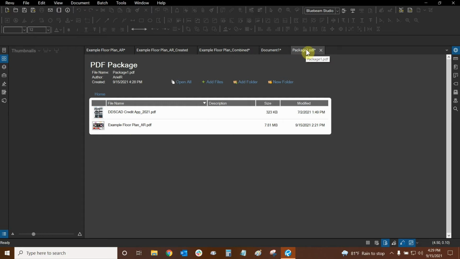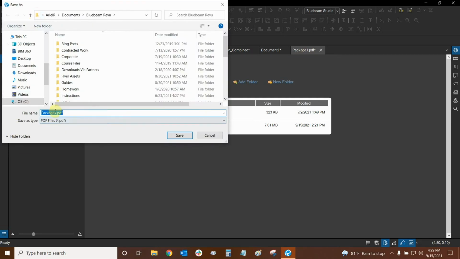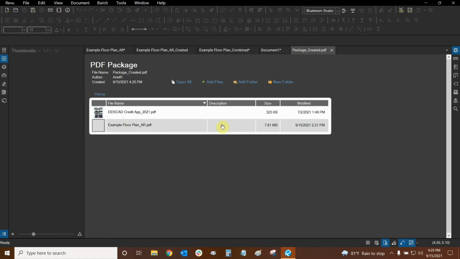So it's PDF package one. Let's actually give this a name. So let's call it package_created, and then we'll say save. And now let's see what happens if we try to use this. So right now our files are in this list, and we can essentially either open all of our files very quickly by clicking on open all, or we can open each one individually.